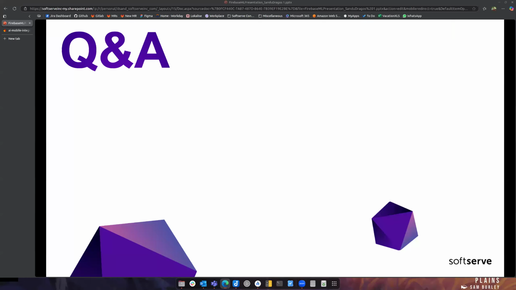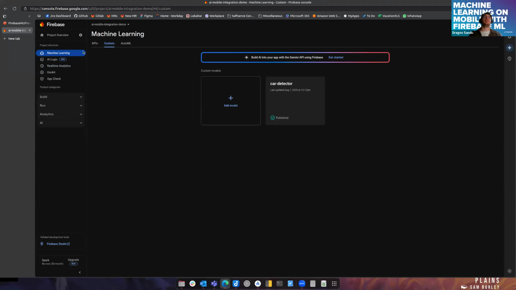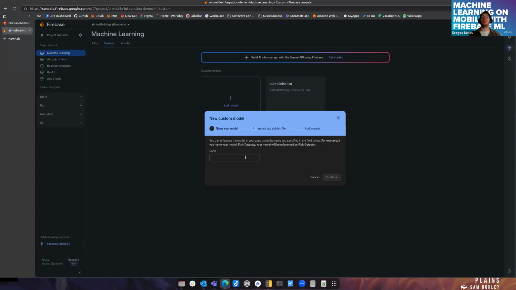I didn't get from where you're downloading this model. So the model is uploaded directly in the machine learning option here, on the custom part of machine learning. And here we can upload the model directly. We need to give it a name. Then we need to import a file. So the file is a PDF file, if I'm not mistaken.